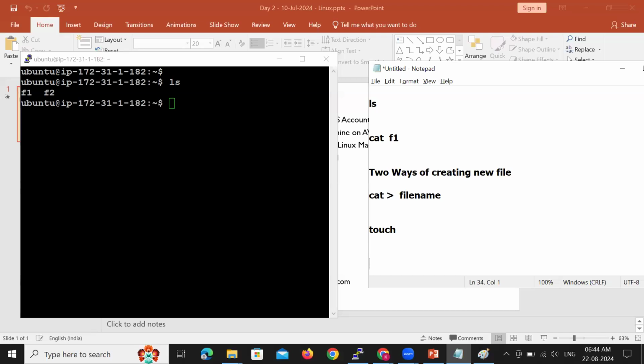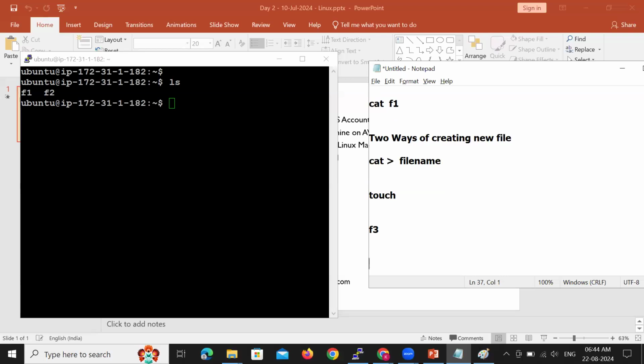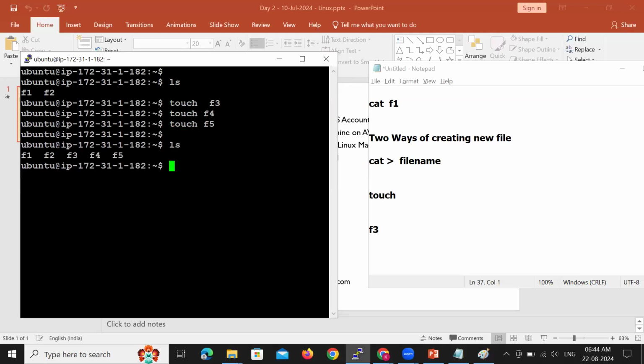For example, I want to create a new file with the name F3. This time I will be doing it using the command called touch, not the cat command. Please experience the difference. Touch followed with the file name F3, the file got created. I want to create one more file, F4, the file got created. One more file, F5, the file got created. In total, how many files have I created? 5 files.